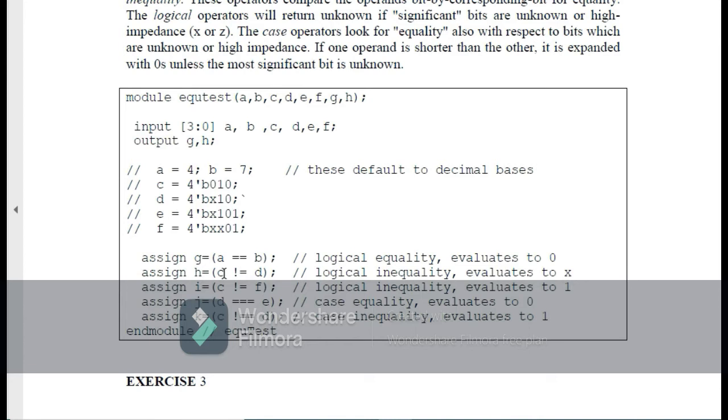And then there is logical inequality between C and D. It will check whether C is unequal to D. Because C is 010 and D is x10, and an unknown appears at the D input, this logical inequality will directly evaluate to unknown x.